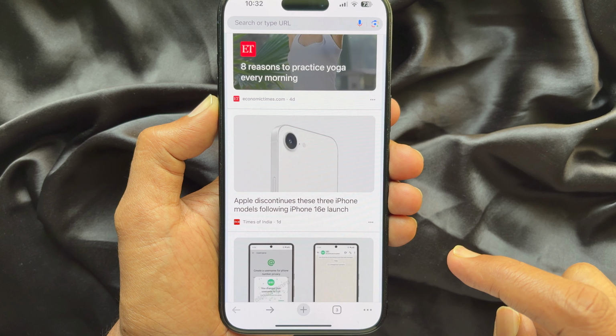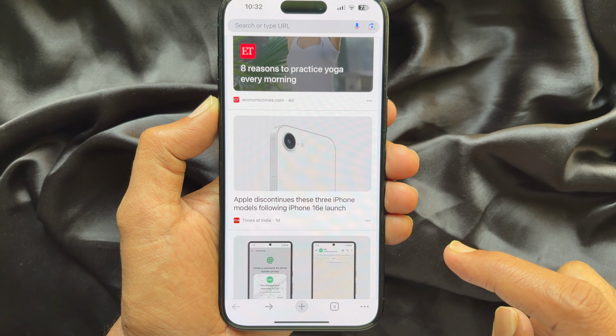First, open Chrome app on your iPhone. Now scroll and start browsing. If you would like to use Circle to Search on this page, tap three dots on bottom right.